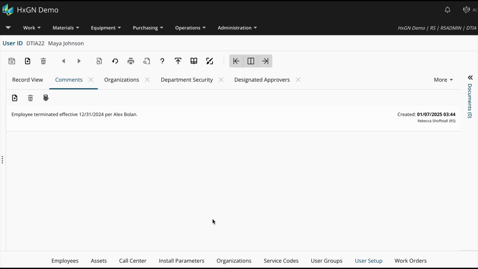Now, some EAM administrators will delete organizations, departments, etc. for the user, while I typically leave those intact. But it is important to consider the impact of deactivating a user.